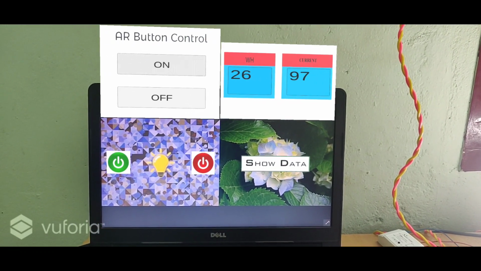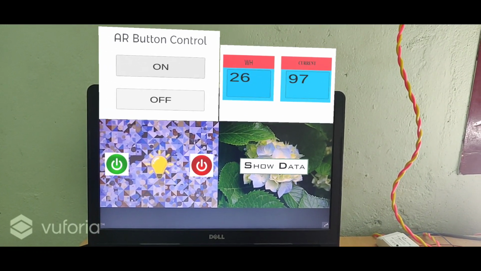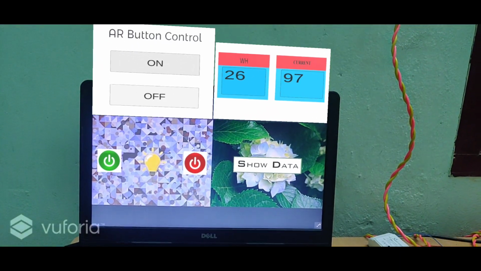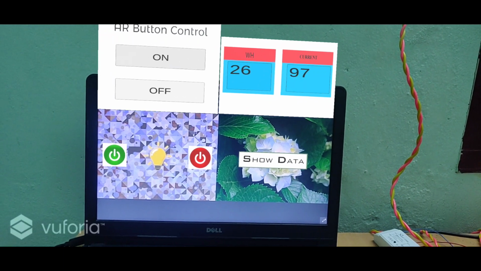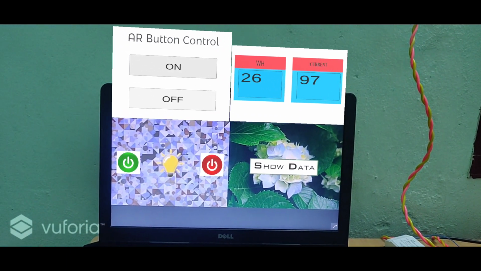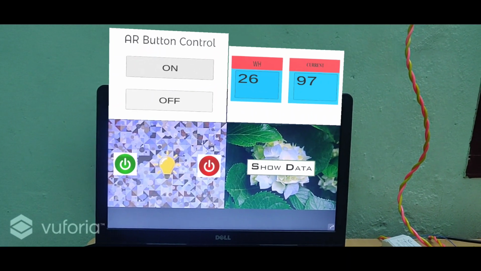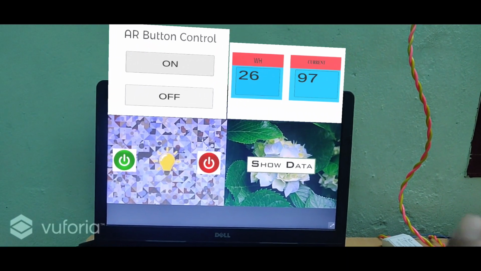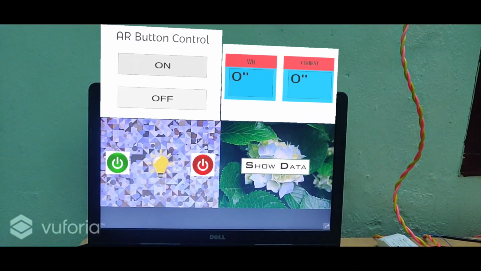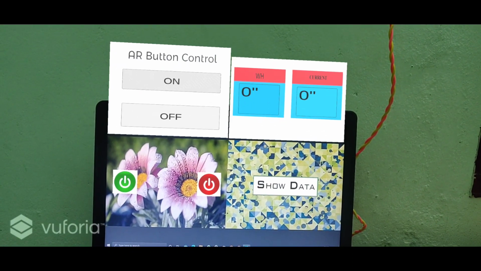So I'm going to now turn it off using the AR buttons. So I'll just bring my hand here and turn it off. So it's turned off, but the thing is that the data won't refresh automatically. So I need to press show data again and again. Since I turned it off, it should go to 0. So I'm pressing show data. So it's now 0.